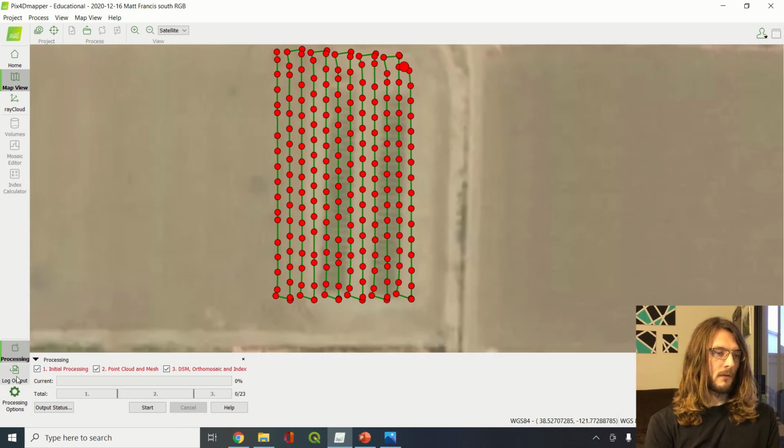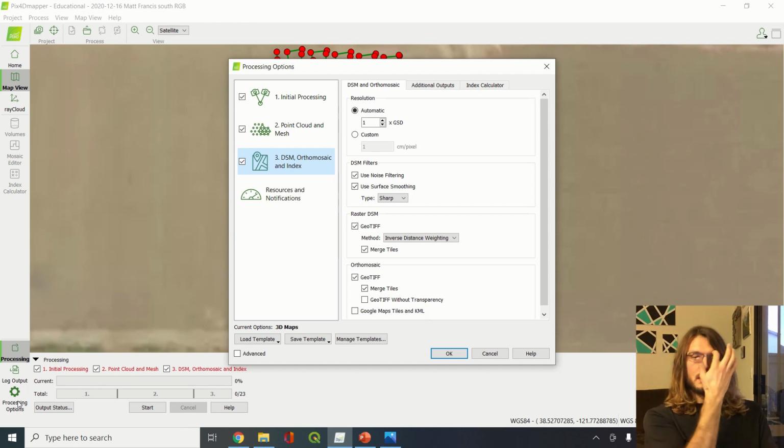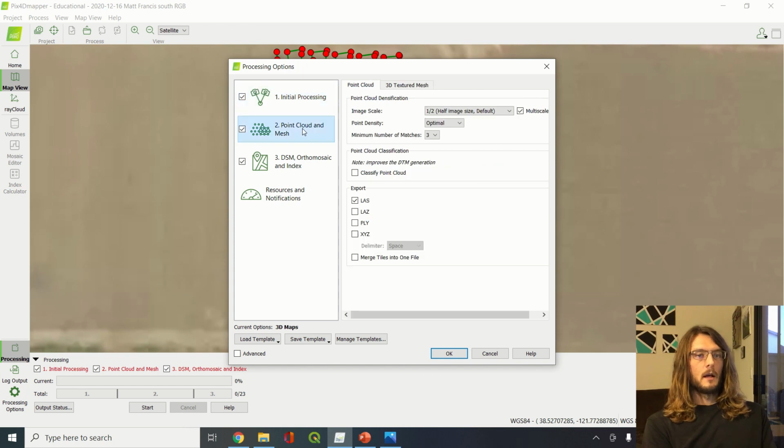And then if this isn't showing up for you, definitely just click this processing option right there. You should see a few different things here. We can go next here to processing options. And for RGB images, I'm usually not changing too much, fortunately. So we can click through these. We do have some initial processing options, the point cloud and mesh options.